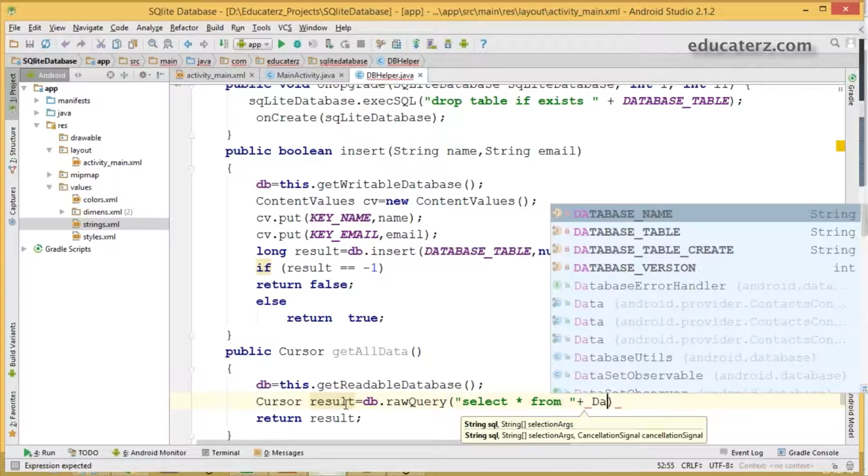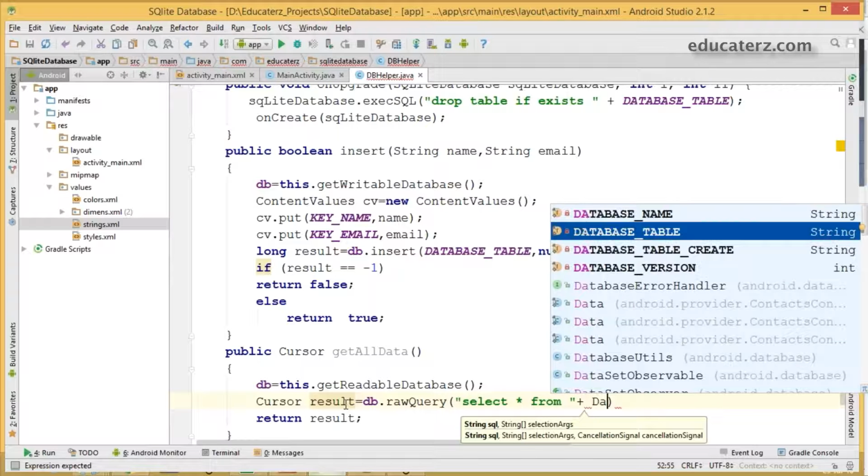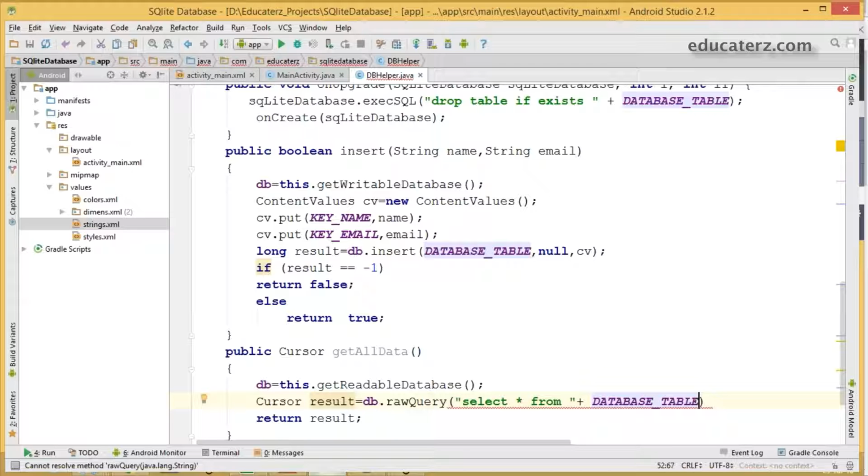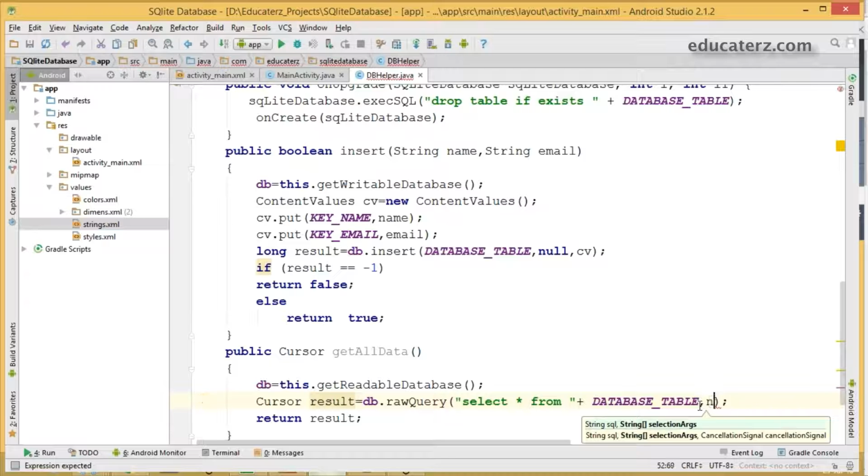So what was the table name? That is database table. With a semicolon. Sorry, I missed the second parameter, that is your selection arguments. Presently I'm passing it null, I'm not taking anything. Okay, so this is how we work with getting all the data.